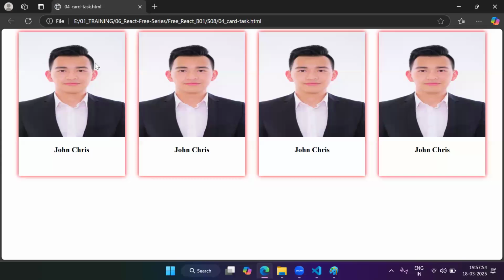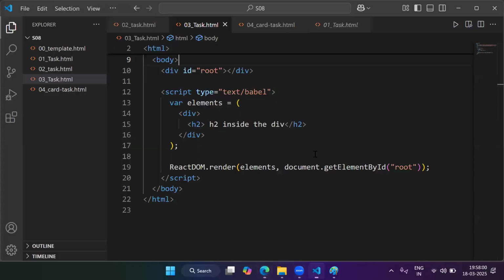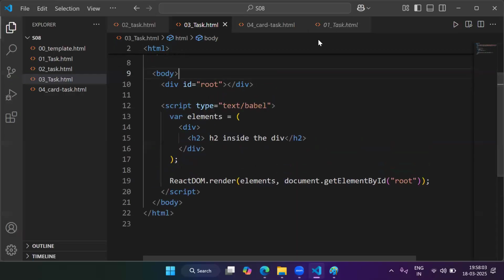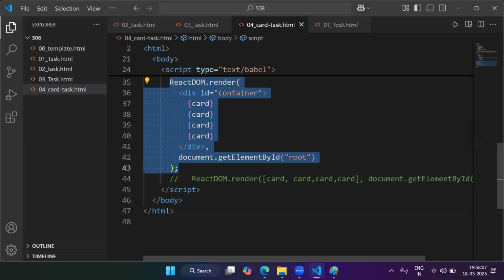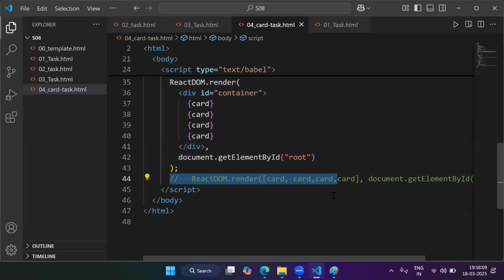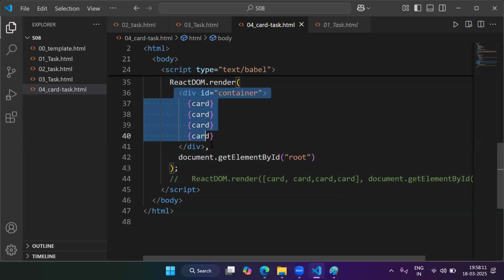Okay, let's come back to our topic. Now, how many cards am I displaying on the screen, guys? 4 cards. Are you able to understand the difference between these two approaches? This approach and this approach. Why are we going with this approach from this approach? Because here we can add some CSS.